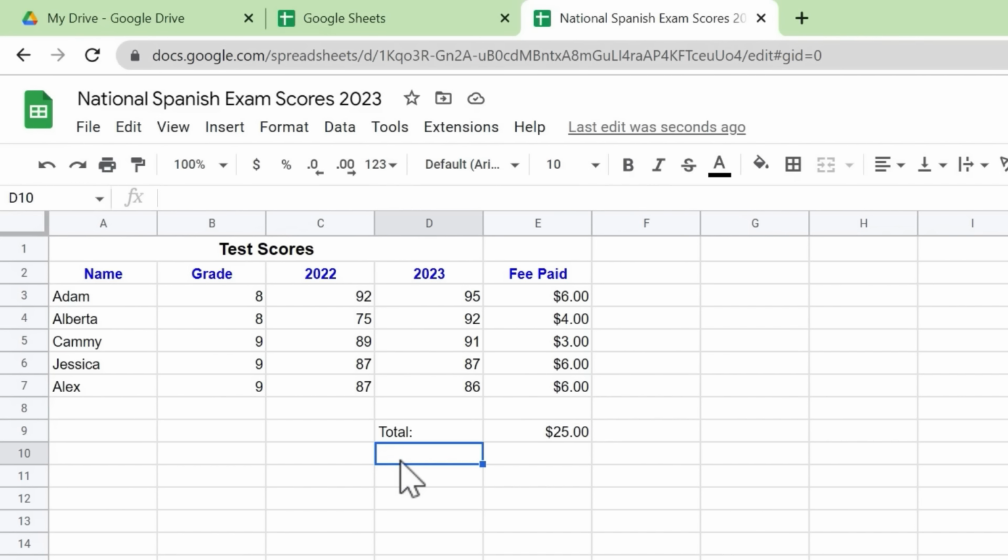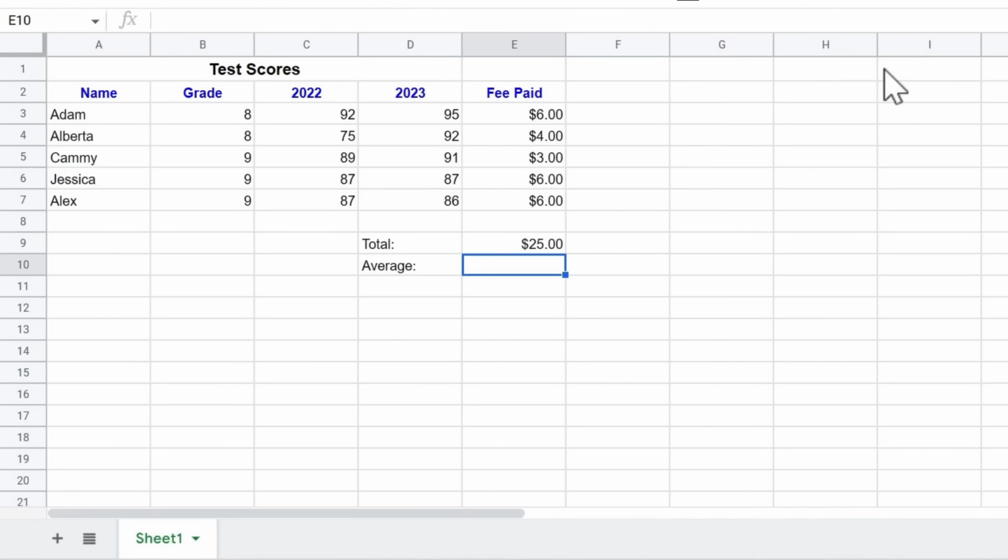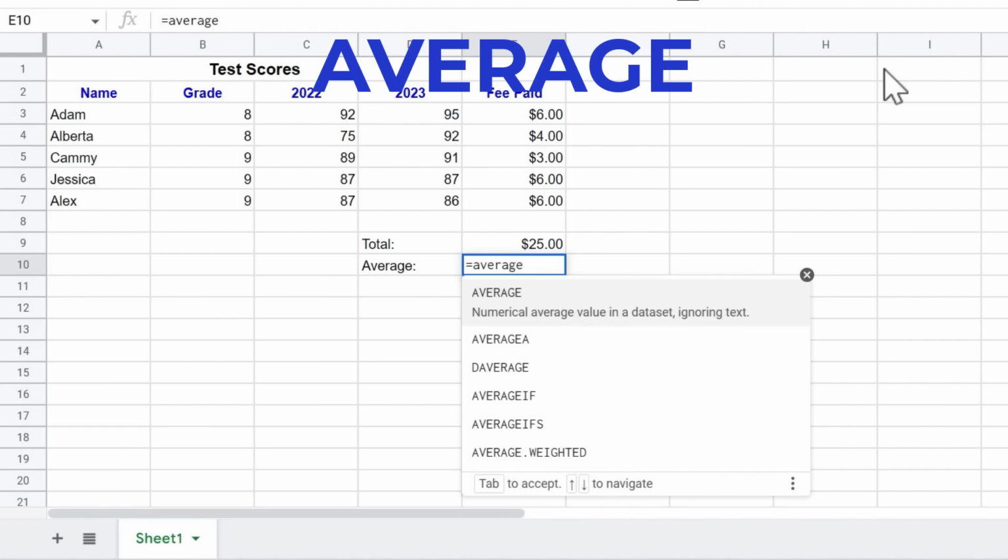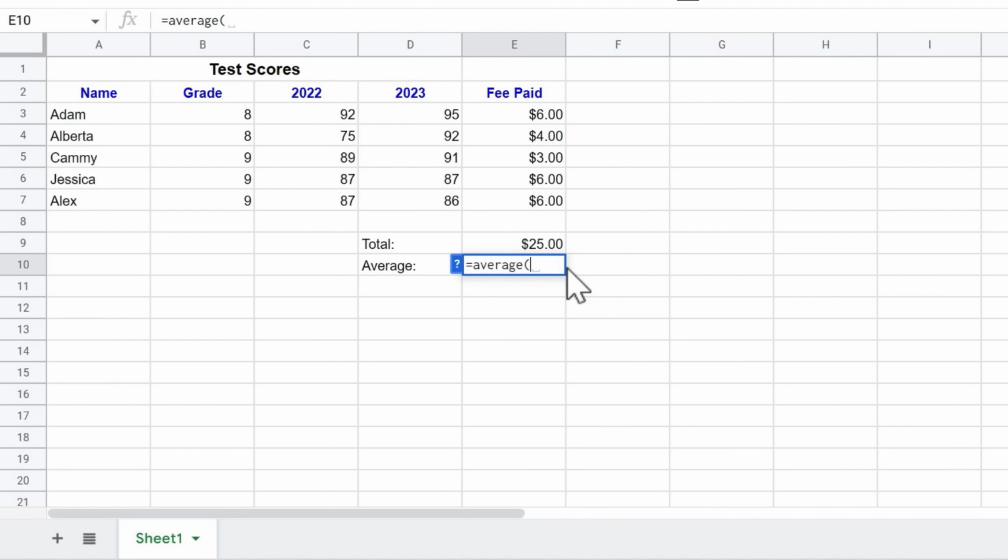Next, what if I want the average score in 2023? I could just type in average, tab over, and create another formula. This cell equals the average, put in my left parenthesis, and then I just have to ask myself, what is it that I want averaged? And it's this data here, so I'll click and drag to select it, or I could type in the name of the range, tap Enter on the keyboard, there's the average score.